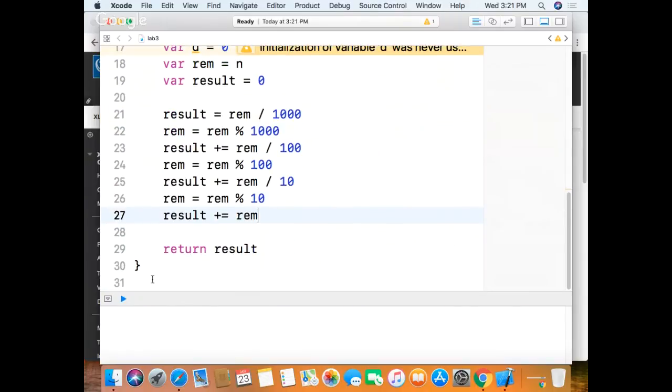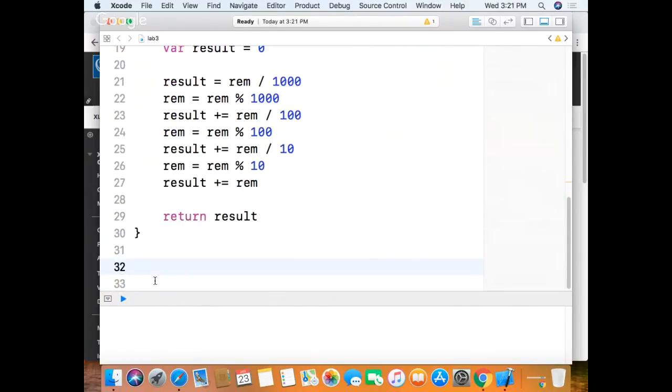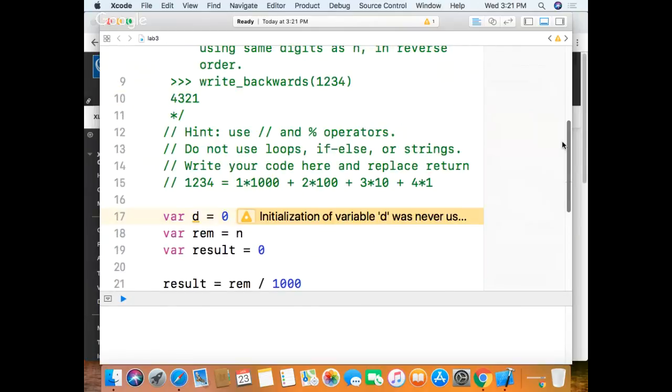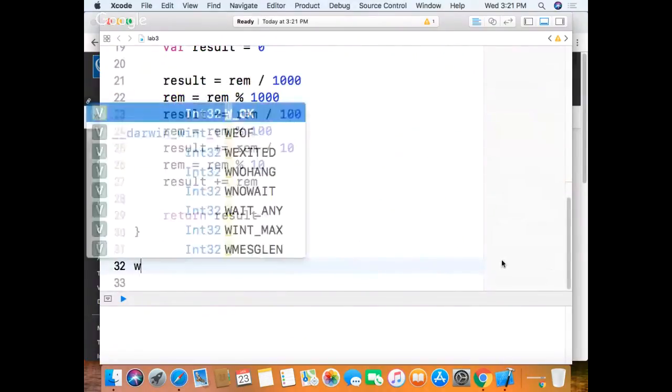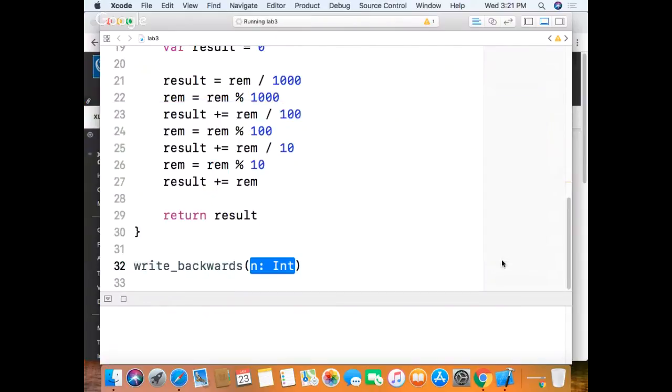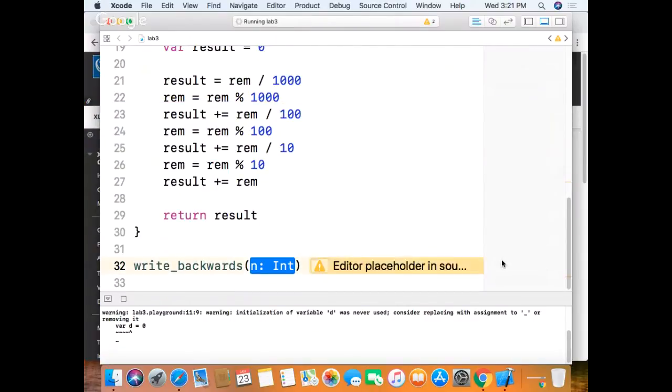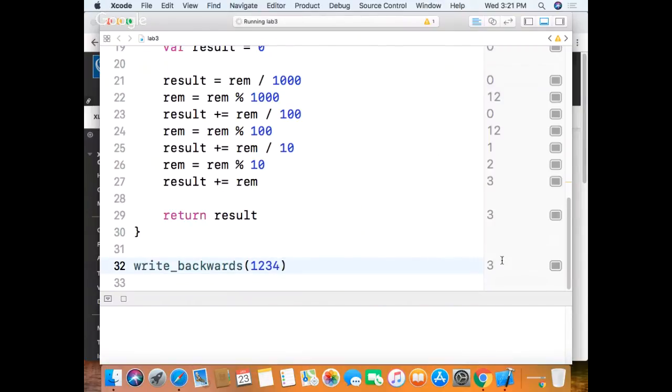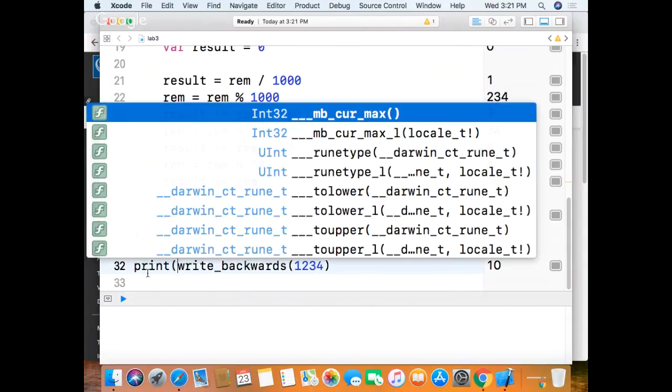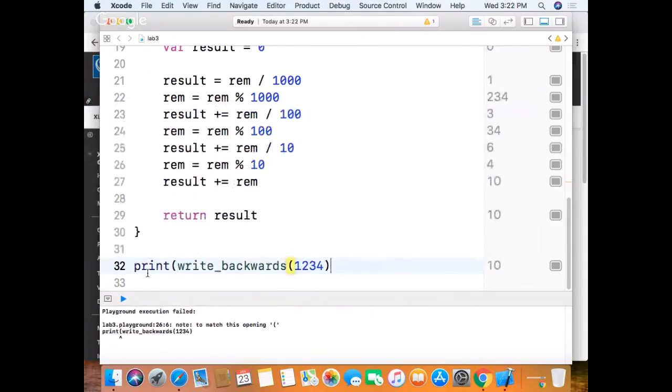Let's test. Before we start modifying this code, let's test it. What is the name of the function? Right, backwards. One, two, three, four. Ten. If it's really 10, that means that we made a mistake somewhere. It is 10.